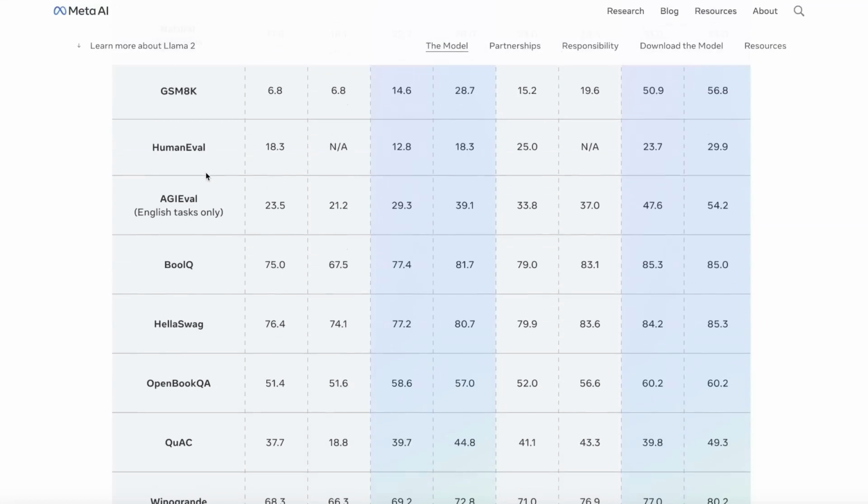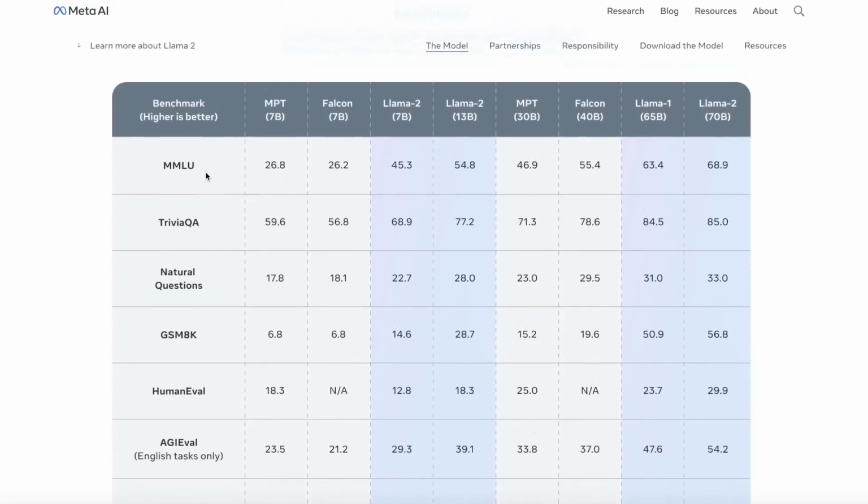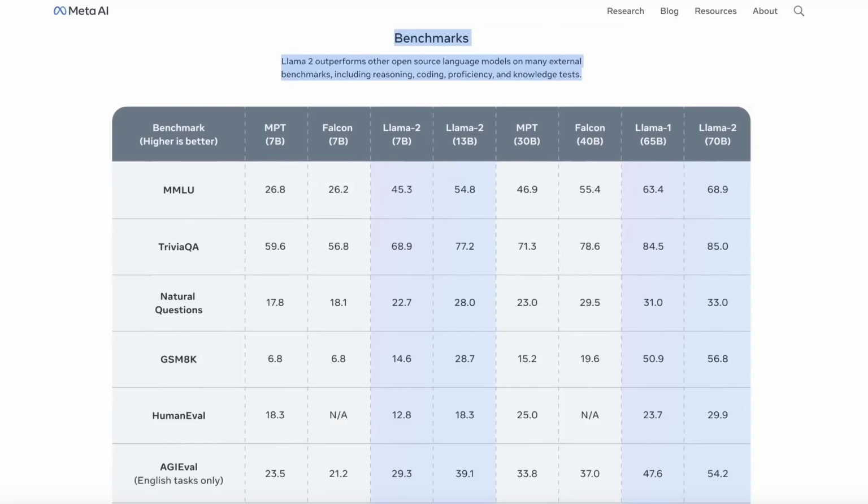They also have shown some benchmarks, and I think this is the most important part. So on the left column you see different datasets or benchmark datasets, and then the performance of different open source large language models. So let's first look at the 7 billion parameter model. They are comparing it with the MPT-7B and the Falcon 7B.